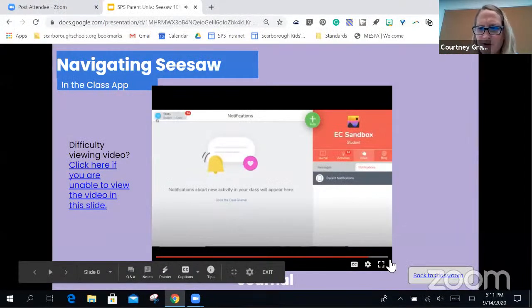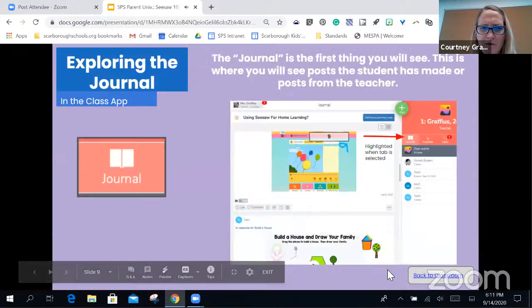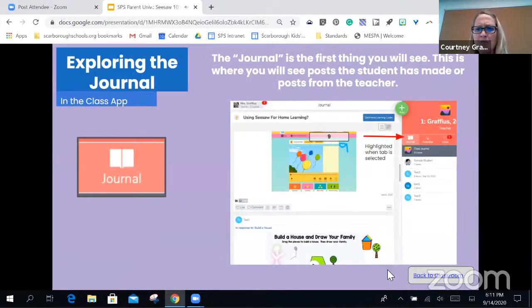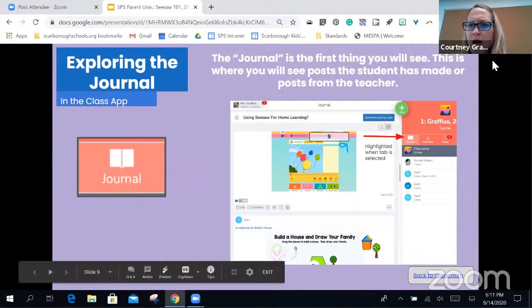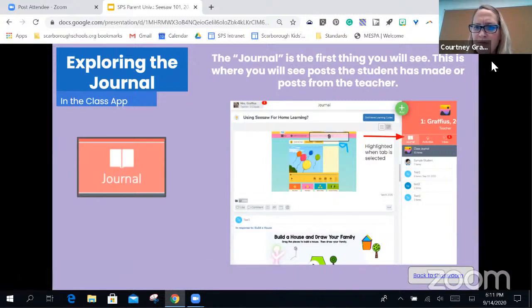Okay, so that was a brief overview of Seesaw and the various pages. I'm going to go to the next slide, and we're focusing in here on learning about the Seesaw Journal. So when your student logs into Seesaw in the class app, it is the first thing that they'll see, and that's where they'll see posts that the student has made or posts from the teacher.